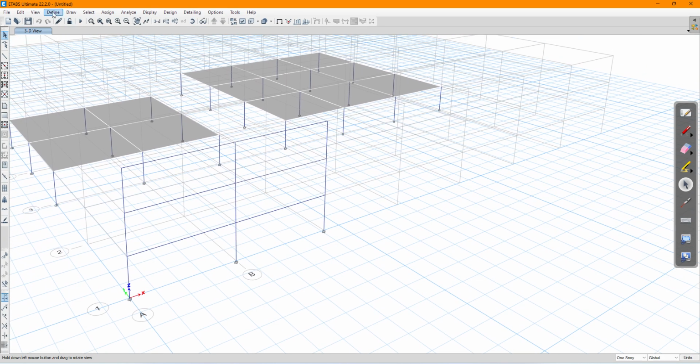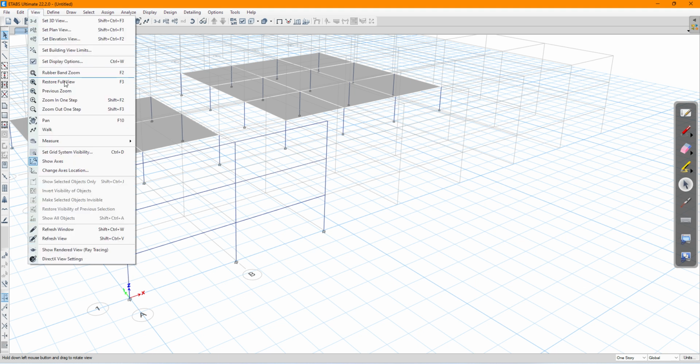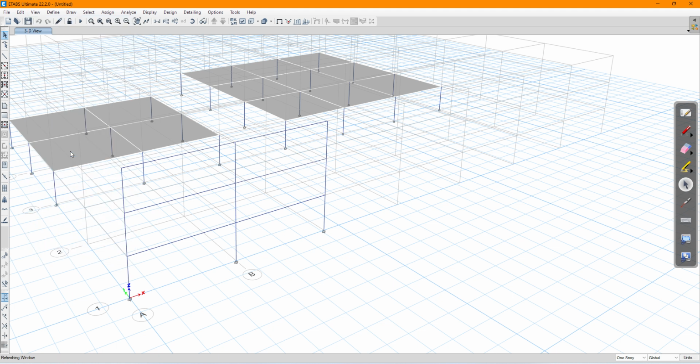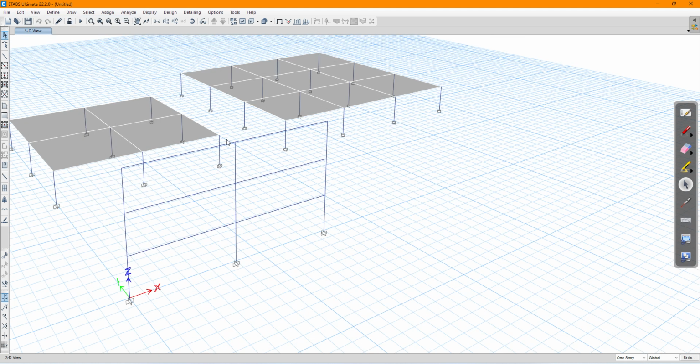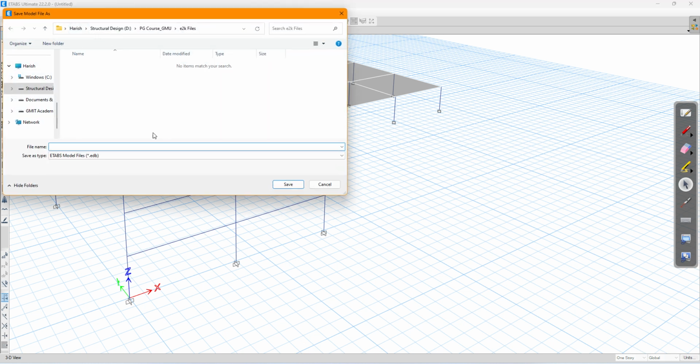So I will remove these grid lines. Go to View, Set Grid System Visibility. So grids will be turned off. Okay. You just run analysis. You save it by a file name, beam design model.